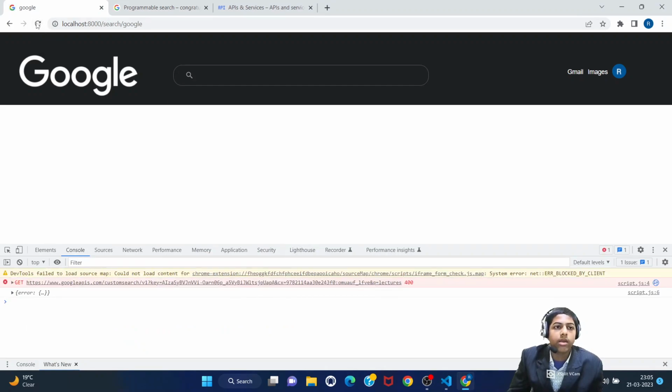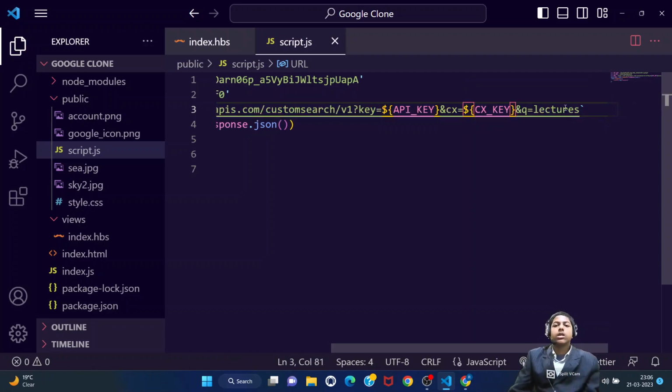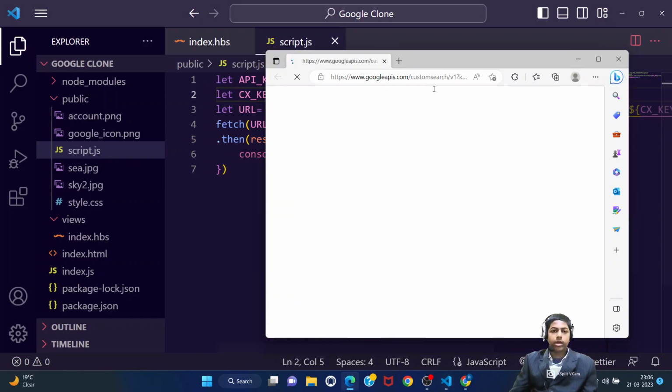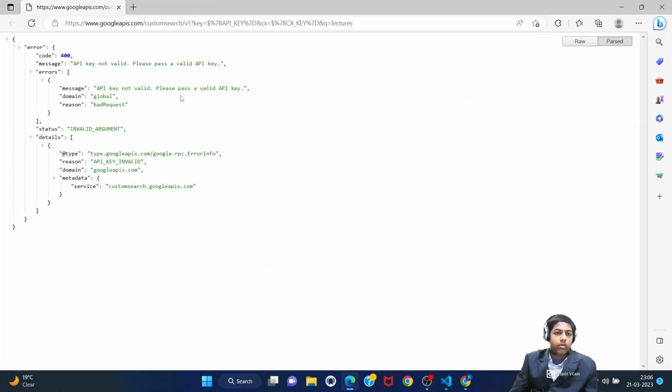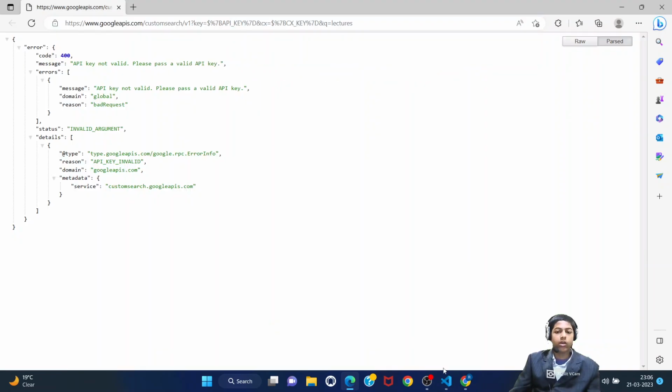Now one more time we are getting the same error. Okay, what is the error at this place? Let me save this and go back. Now you can see that we are getting an error, and the type is google. API key invalid. The reason is the API key is invalid. So let us take a look at why that API key is invalid.